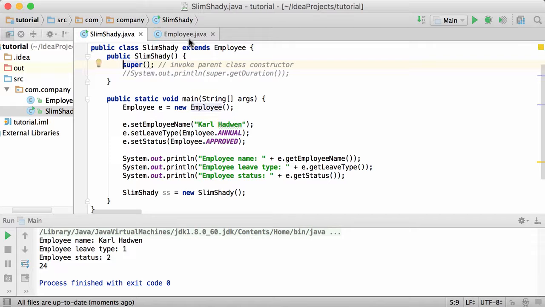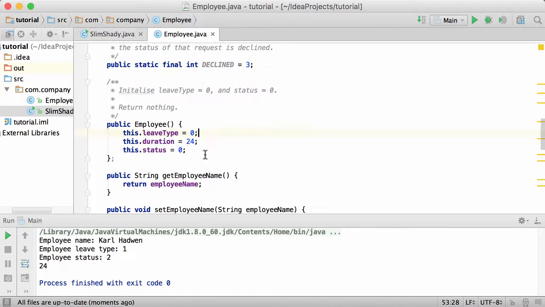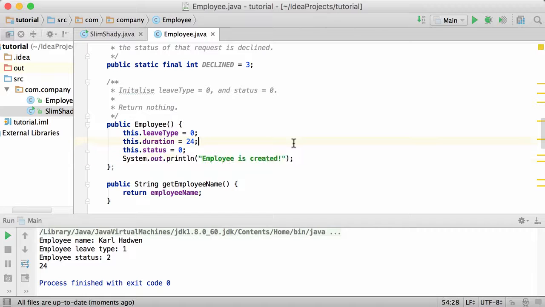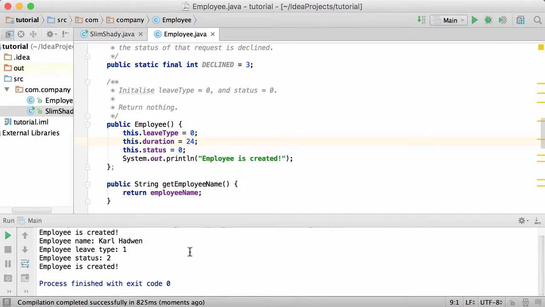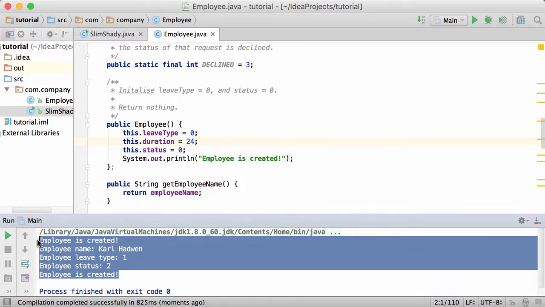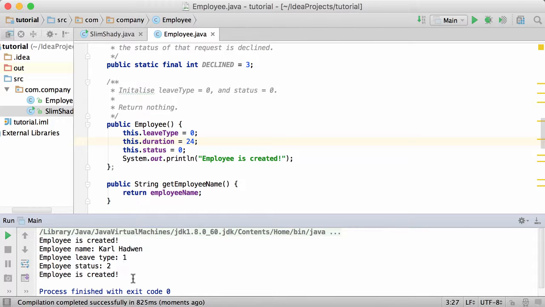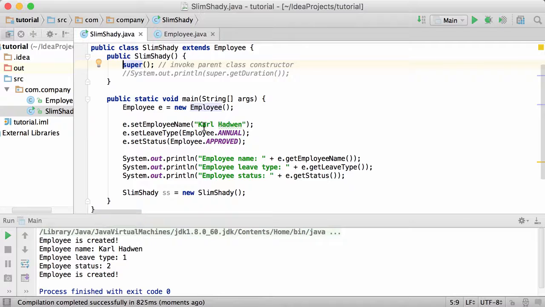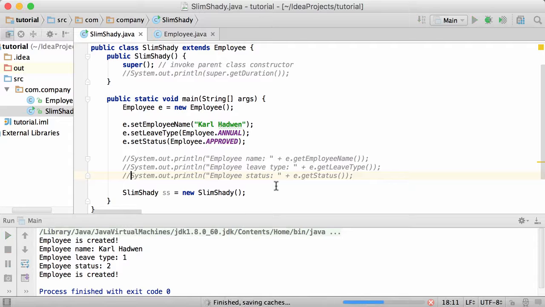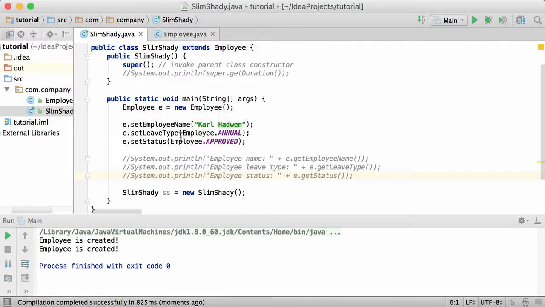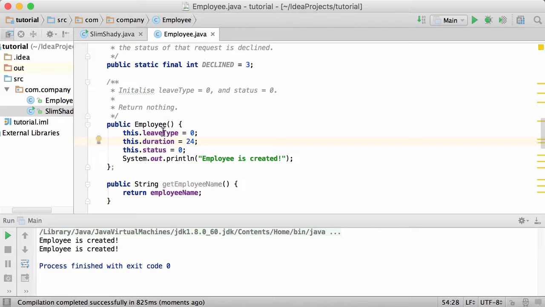So if you just had super to invoke the constructor of employee, you could do stuff like print that employee is created, and we have it twice here, and I'll show you why in a second. But we've got employee name and so on. So let's get rid of these so we can see how everything is happening. We've got two of them here. Let's see, we've got employee, that's good. But employee is going to go in, and we're creating a new one of these, and since we're creating a new one, it's going to go straight into this constructor, and it's going to print this out, which is this one.